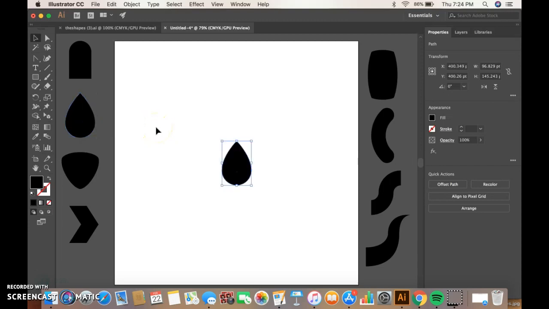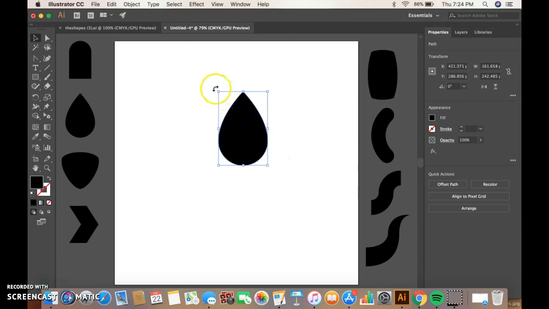So remember, for the project we're doing, you have to keep it in proportion. It needs to be scaled proportionally. So hold the Shift key and you can resize as needed to make it smaller or bigger. You can hover outside of the corners to get that bent arrow, and you can rotate your shapes as needed.